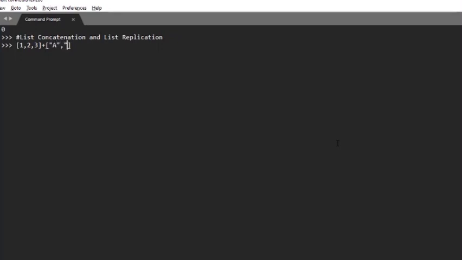Let's write the first list, which contains 1, 2, and 3, plus the second list, which contains A, B, and C. This sum gives us a new list which contains 1, 2, 3, A, B, and C.